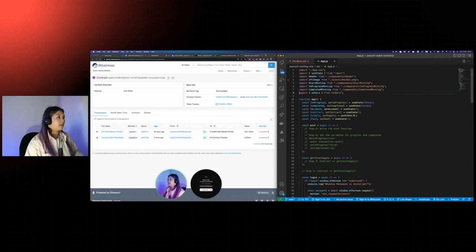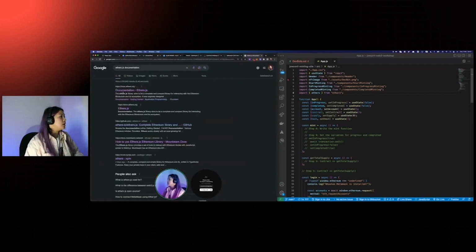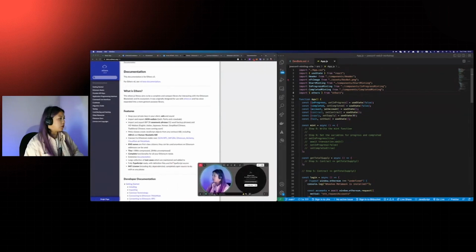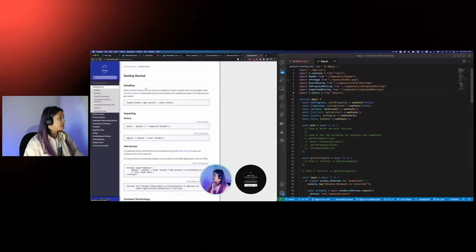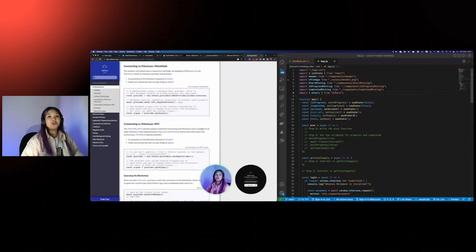Boom, like that. If you want to know more about ethers, search for ethers.js documentation in Google, it will pop up, and this is where you get the documentation. Now, press getting started. So what we just did is use this import statement. Very important. And in case you want to know how to work with MetaMask, this is what you need to do. We want to connect with the provider and have one.